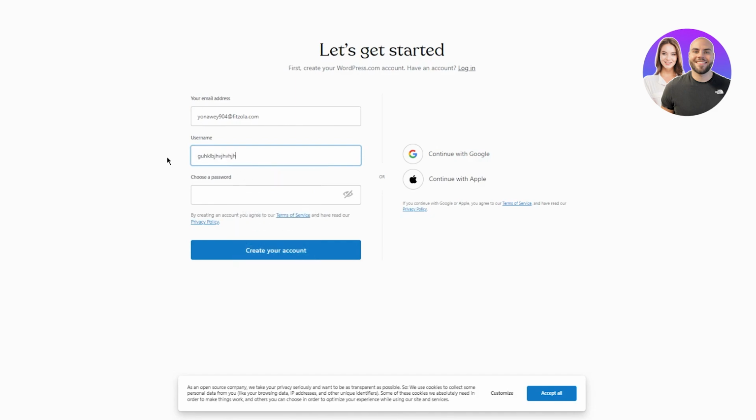You're going to add any random username, it doesn't matter. I'm just going to add that, and then make sure to add a good strong password. And once you're done with that, you're going to click on create your account.